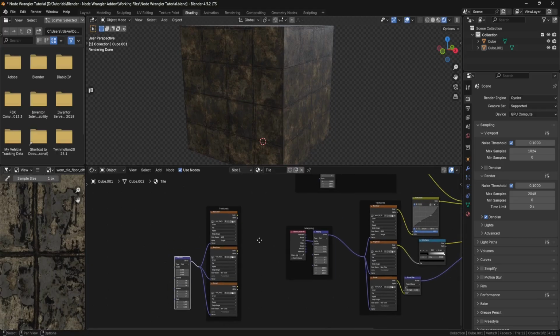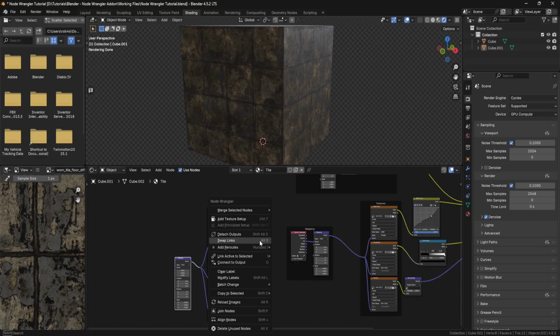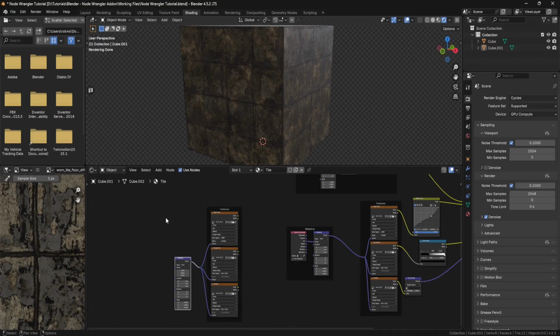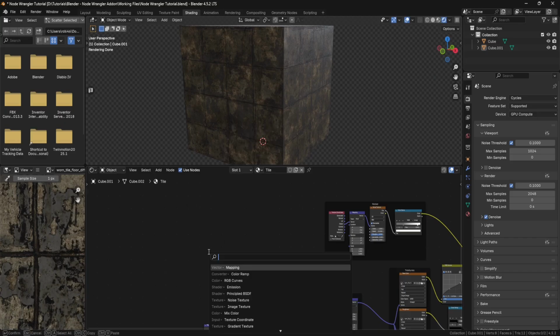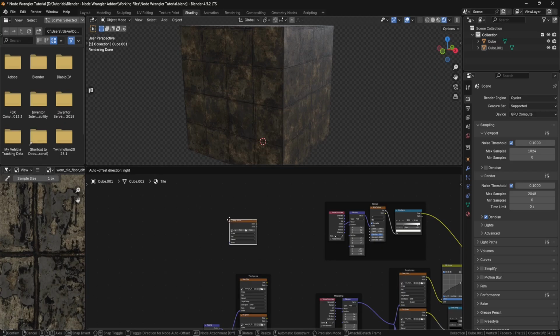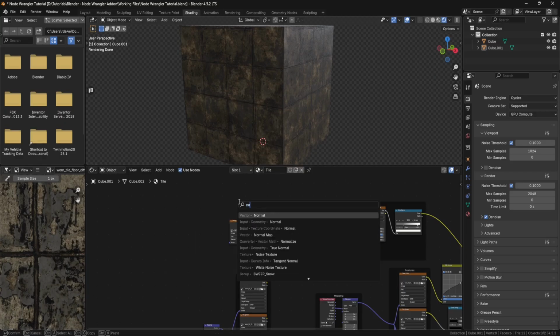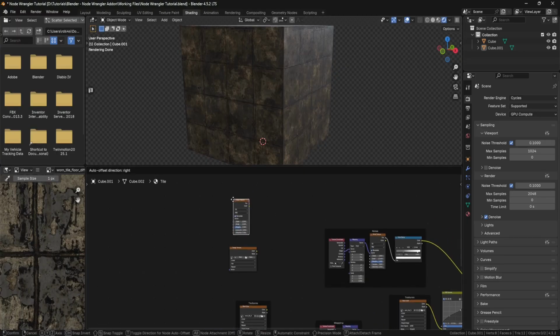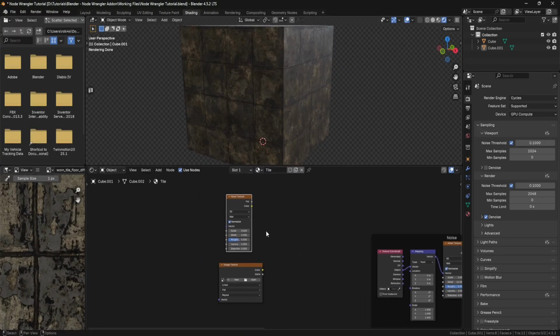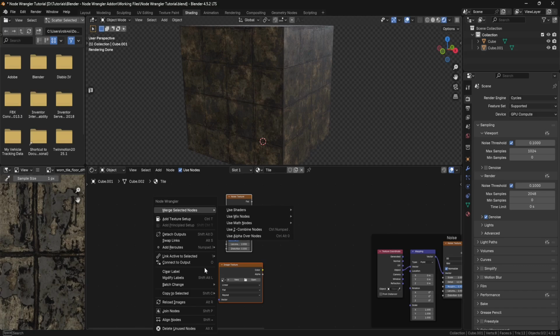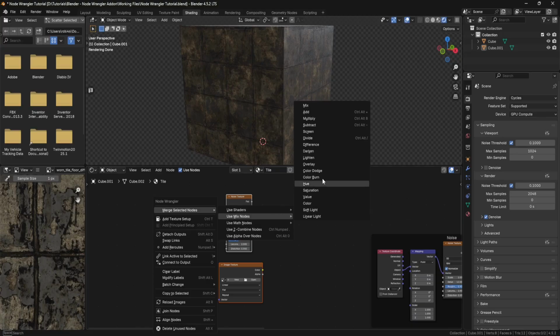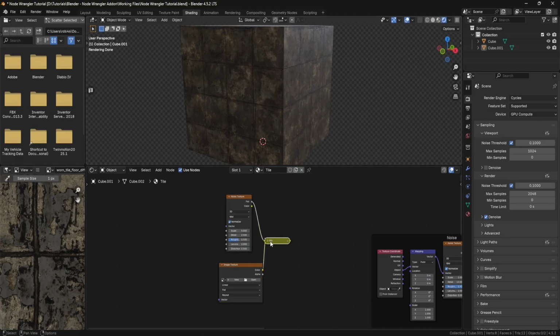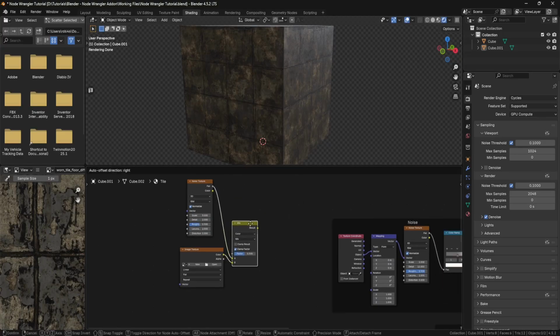Another thing you can do is hit Shift-W, and that will open up the Node Wrangler menu. So if you forgot how to do something, like if you have an image texture and a noise texture, and you want to add a mix color node and connect them to it, you can select the two nodes, hit Shift-W, go to Merge Selected Nodes, then use Mix Nodes, and choose Mix. And that will add the Mix color node and connect everything up.